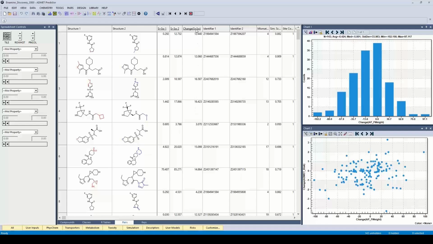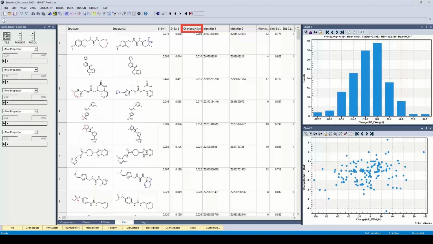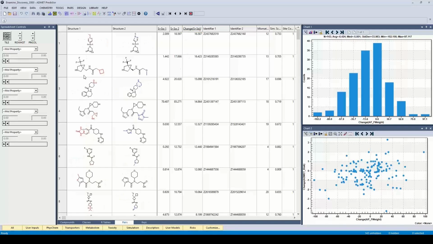And of course, you can sort these changes by magnitude. So by simply clicking on the top here, you can sort them from small to large or large to small, which is what we have now. So again, the software provides you with a very easy way to investigate how dramatic certain changes, again, in activity or property can be depending on relatively small chemical changes.